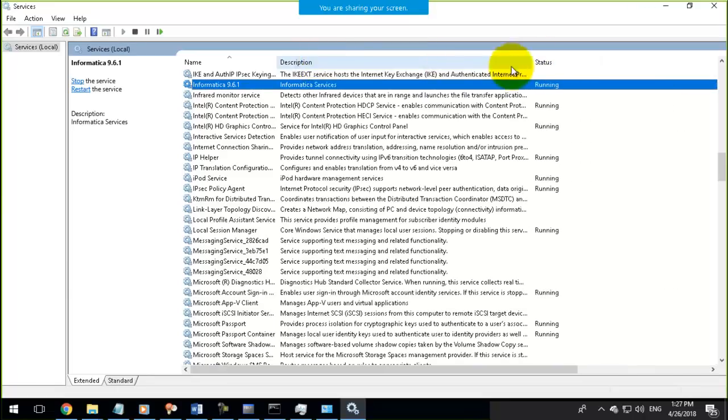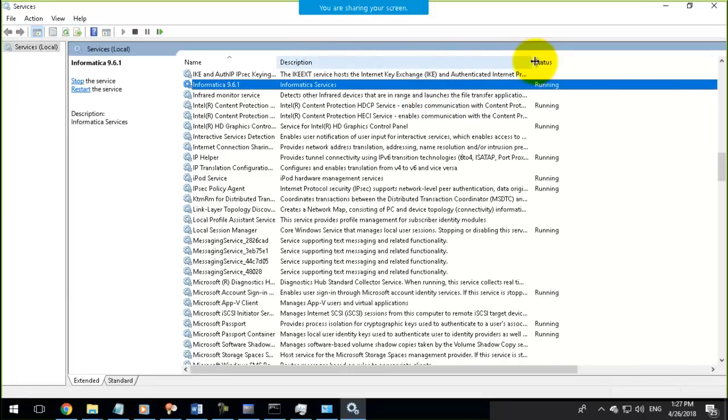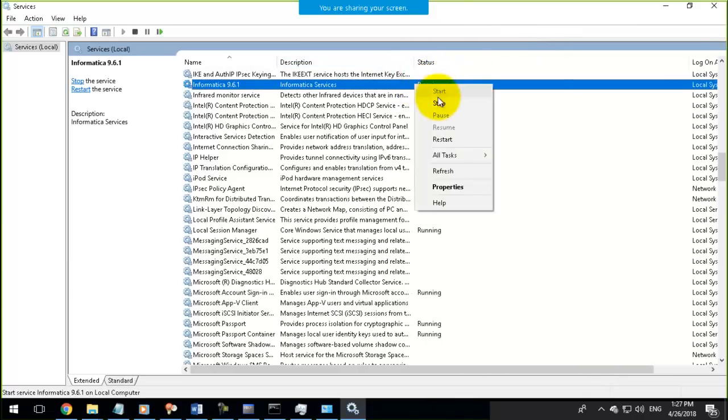And if it is not running, you can start. Just right click on that and then start. It is already running, that's why I'm getting this status. I'm getting this option to stop the service, right? So this is how we can install.